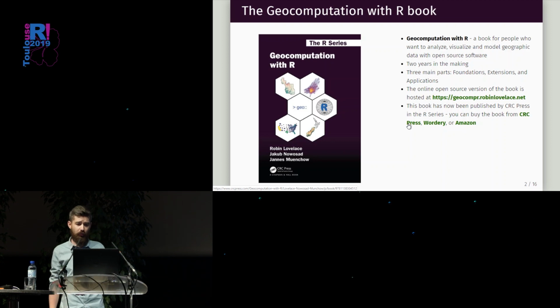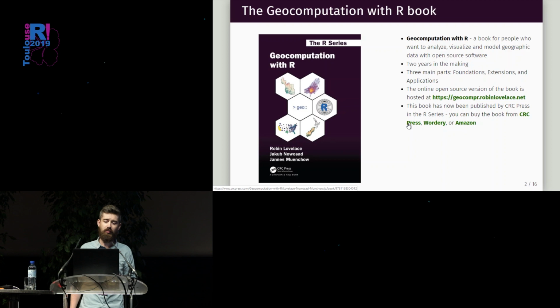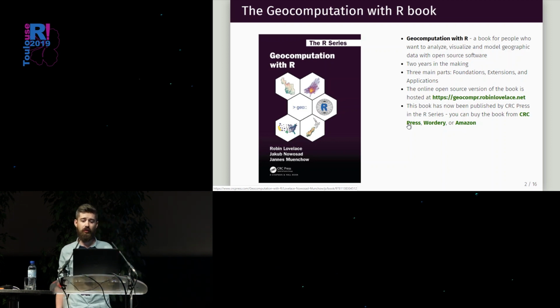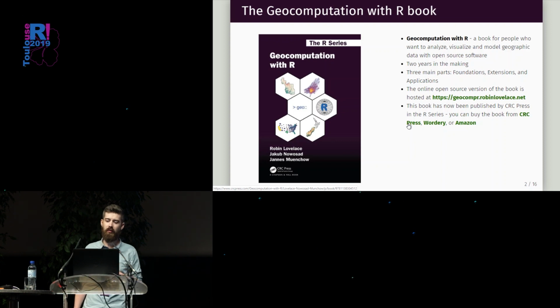And this book is a collaboration of me, Robin Lovelace, and Jannes Muenchow, and it took us about 2 years to make that book. And this book, as I mentioned before, is an open source book, which is available online for free on our website. But we also have a paper version that has been published a few months ago, and you can buy it online.